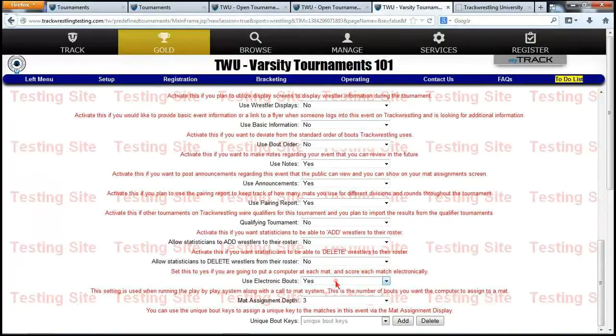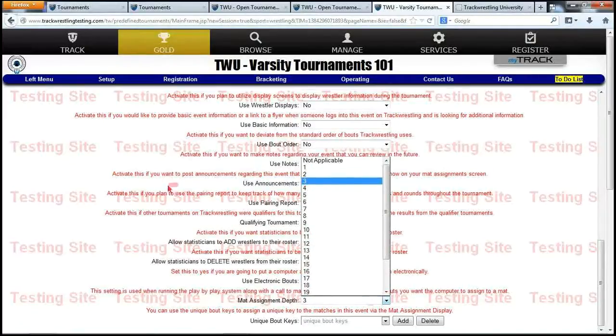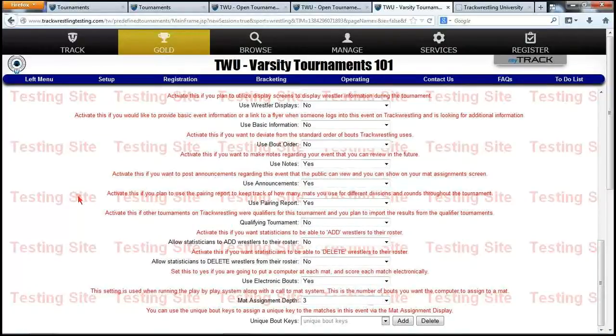So if you want to run electronically, first step is to come to the settings page and flip that to yes. And then the other thing that you'll notice here is that this mat assignment depth, I'm going to set to 3. And this is using a call to mat system. So this would be like a bullpen system. So I'm going to be sending bouts to mats. I'm not assigning them to a mat for the whole day like you would in, say, a youth tournament. And a mat assignment depth of 3 means I have 1 on the mat, 1 on deck, and 1 in the hole. I could adjust that to whatever number I want. I like 3, but that doesn't mean that that's what you would have to do. But I'm going to use that one for tonight.